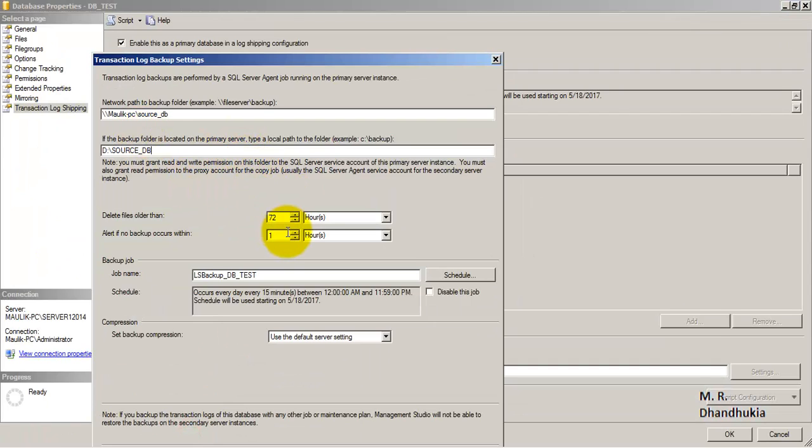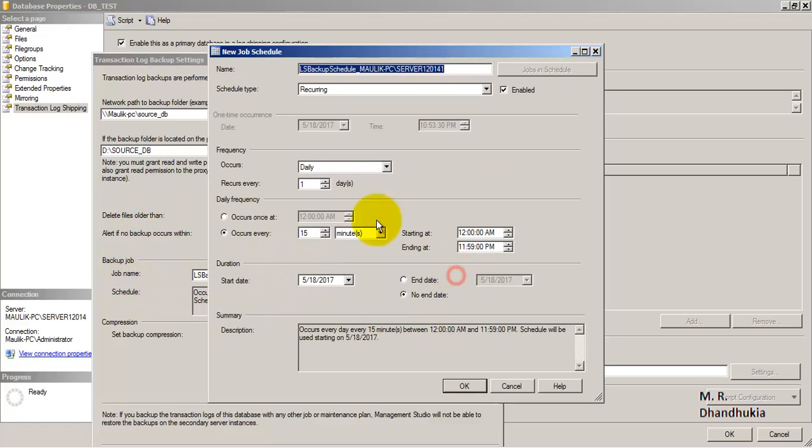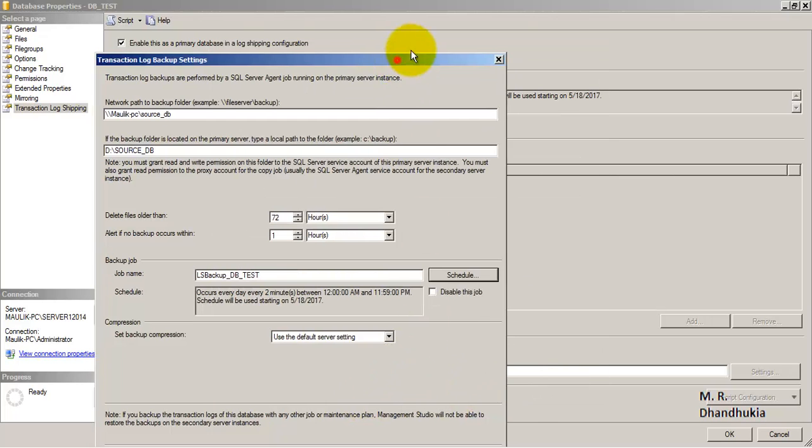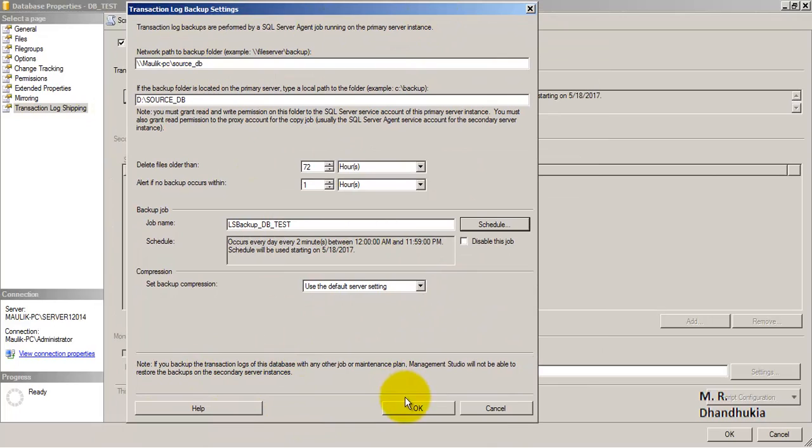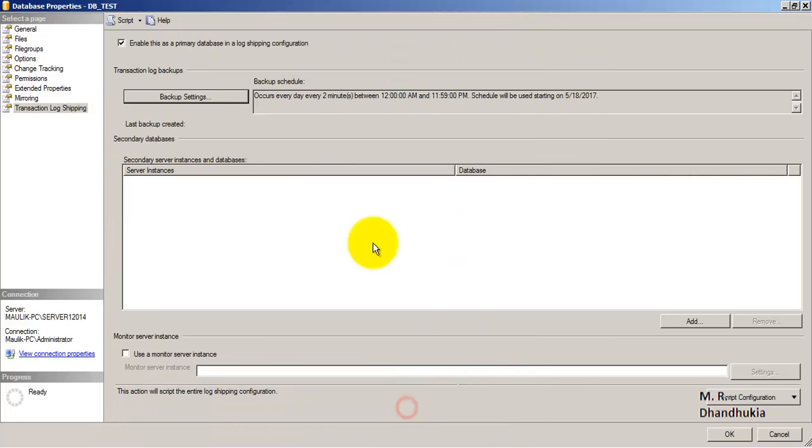Okay, now we can specify the retention schedule. We can specify when to generate alerts, and for this particular job we can specify the schedule. So let us specify schedule to run every 2 minutes for this particular demo on log shipping, right? So let us click OK. We have configured everything for the backup part.